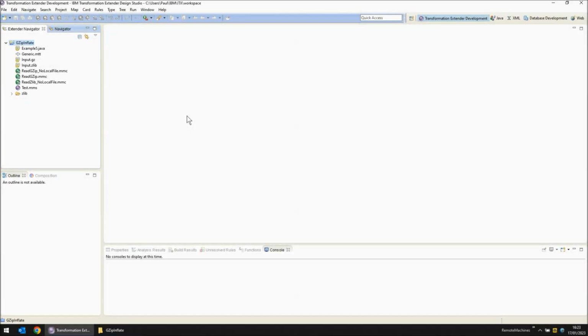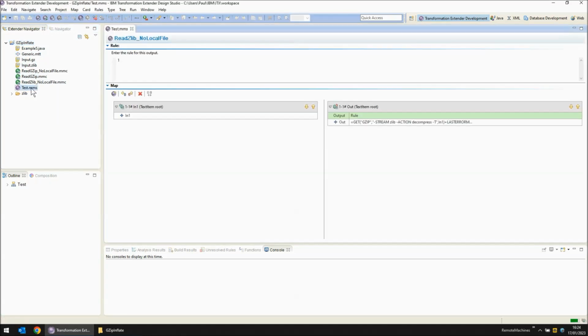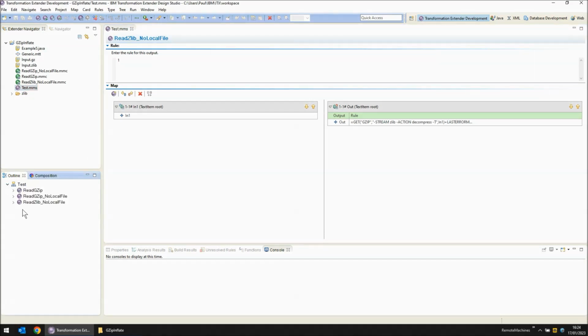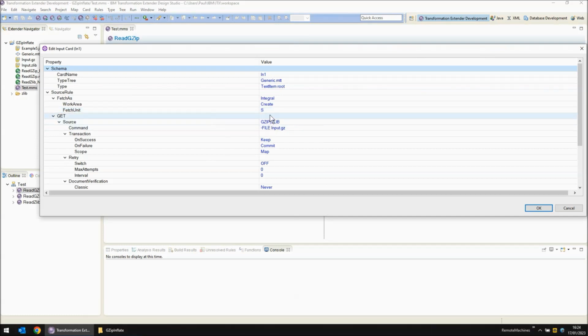I'm going to start this demonstration in the ITX Design Studio. As you can see, I have one project called GZIP Inflate, and within that project I have a map source file called test.mms. I'm going to open the MMS file and show you the map. The first map I'm going to use is read GZIP. On the input card we are using the GZIP adapter directly, and we're using the -file option to specify the GZIP file I'm going to read, input.gz.